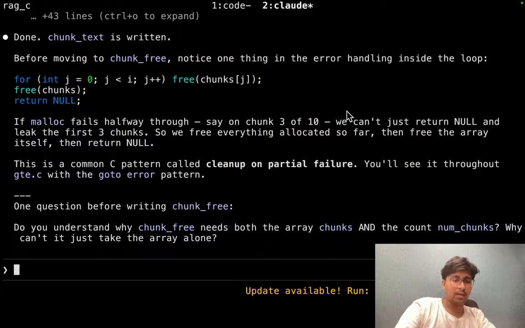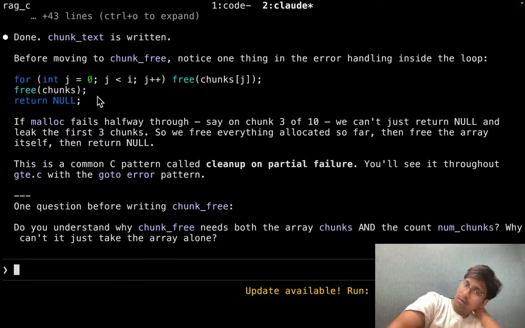Therefore we can go again. Before moving to chunk free, we notice one thing in the error handling inside the loop. Exactly why we're freeing it. If malloc fails halfway through, say on chunk 3 of 10, we can't just return null and leak the first 3 chunks. Oh, okay. So we free everything allocated so far, then free the array itself, then return null.